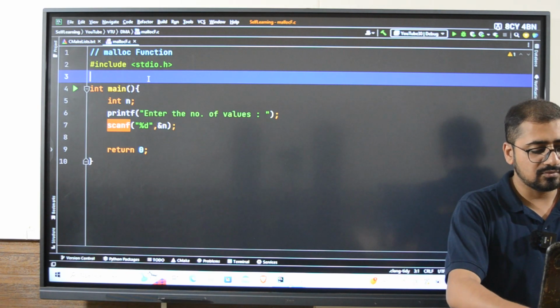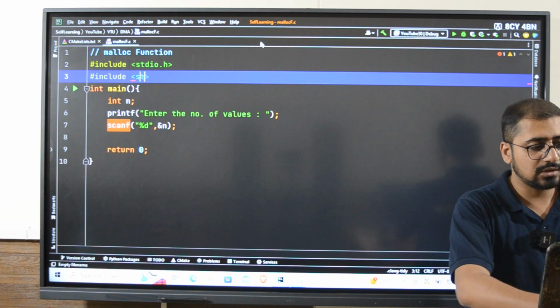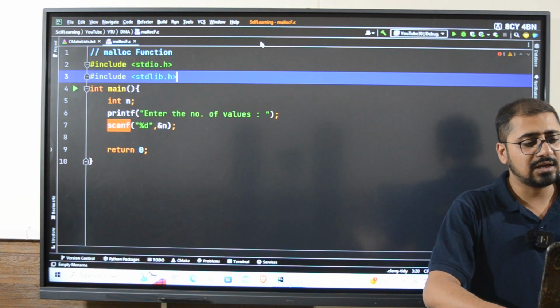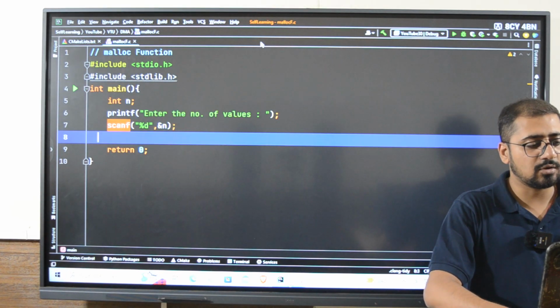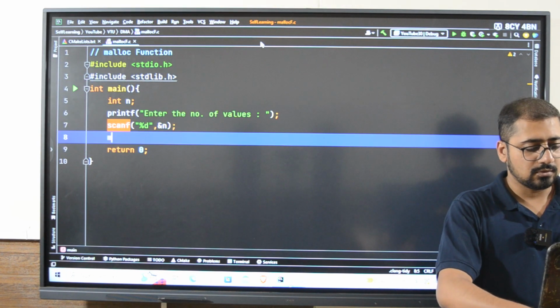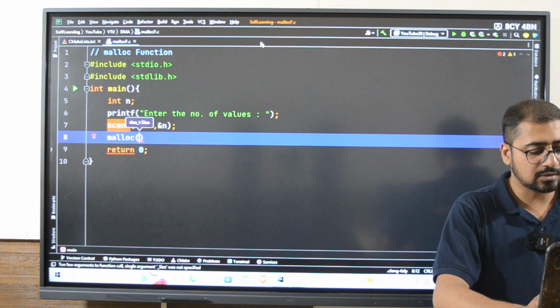So here we need to include another library, stdlib, the standard library. Now inside this we have the malloc function. So malloc, as I said, takes the size, how much size is required.